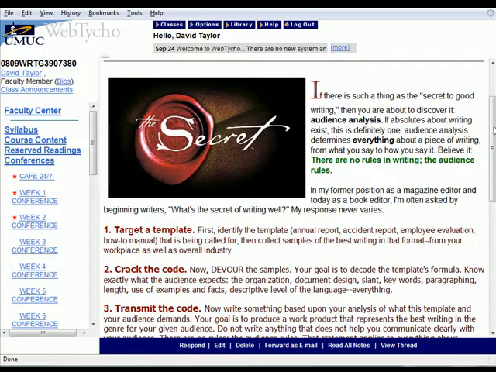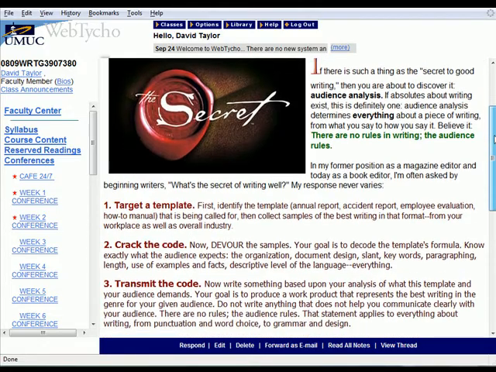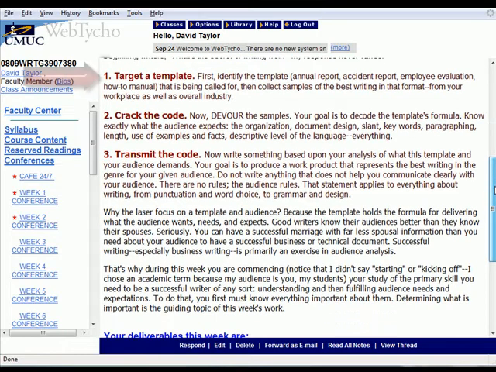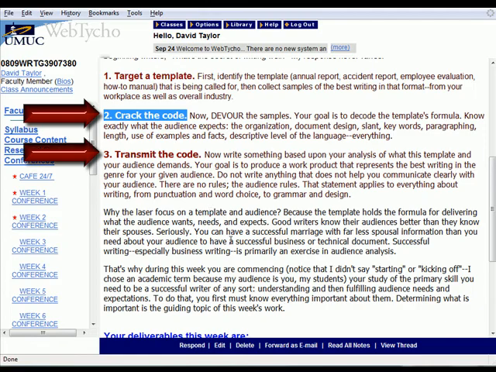Now, in doing this audience analysis, what I want you to do is to also think about the kind of format that your audience expects. And that's what I mean by number 1 here, targeting a template. Whether it's a business letter, a memo, an annual report, an employee evaluation, a good deed letter, whatever, your audience thinks in terms of templates and expects those templates. And you, as a writer, need to understand the expectations of your audience in terms of a template, and then transmit something that fulfills those expectations. And that's what I mean by number 2 here, cracking the code of the template, and number 3, transmitting that template.